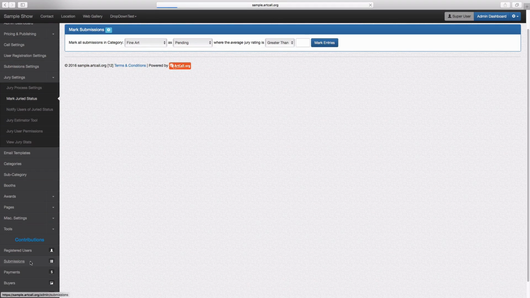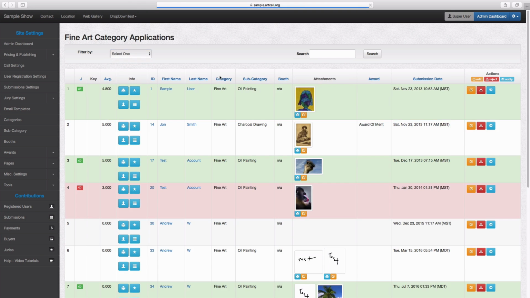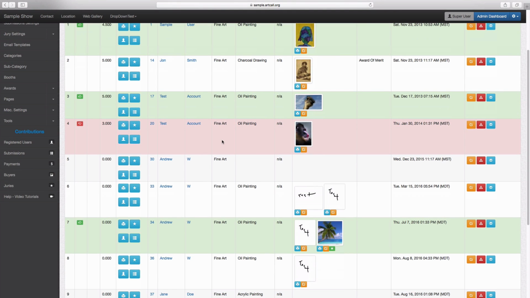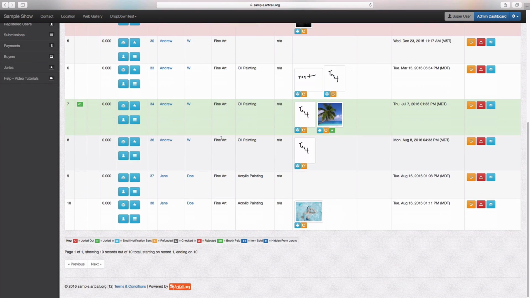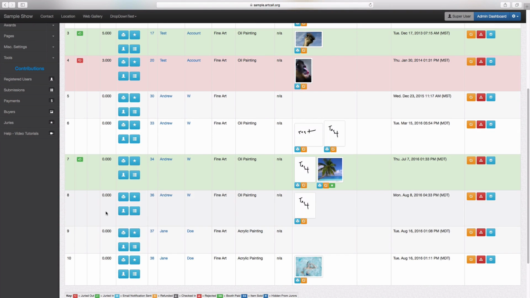I'm going to come down here to the submissions, and I'm going to filter my submissions by the fine art category. So I'm only seeing all the entries that are in the fine art category. You can see in the column here that I have only fine art enabled. Now, there's a few submissions that have been juried here, but it looks like most of them are 0, meaning they haven't even been juried yet.